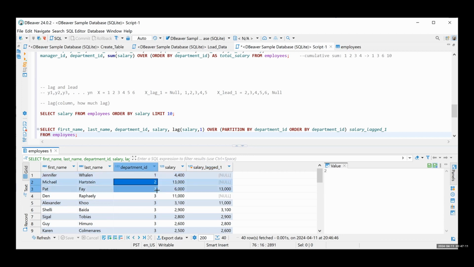We are in department ID 2. What are the records? 13,000, 6,000. What's going to happen to the first value? Always a missing value, because you shift the 13,000 up, you get a missing value. Now you shift 13,000 up, it's going to be here, right? It's going to happen here. So this value is going to be replaced by 13,000.